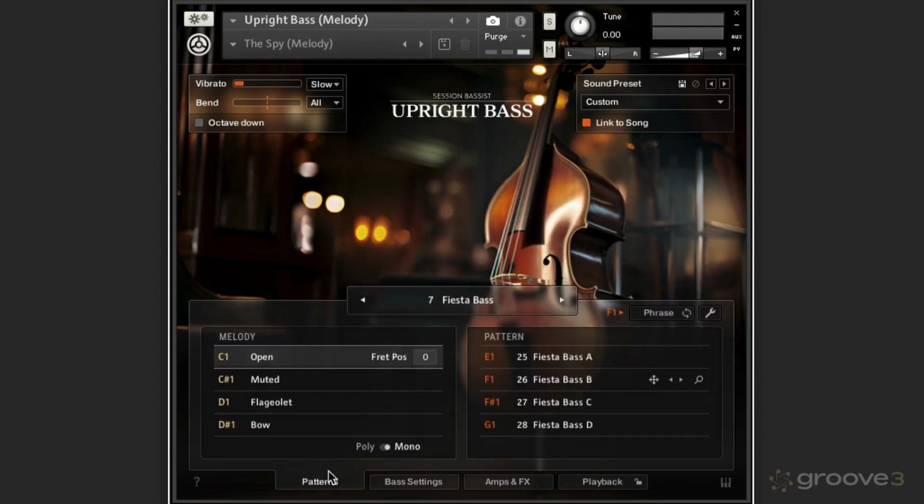Now we've also got real-time vibrato and pitch bend control, and on the pattern version of the instrument, the pitch bend acts as an impact slider for dynamics. And we can even change the speed of the vibrato.